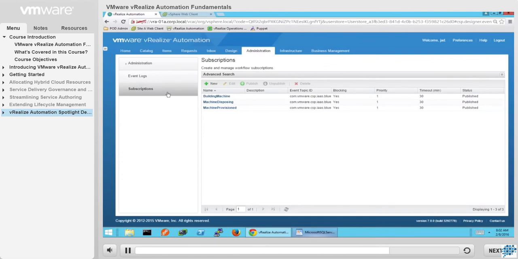In VRA 7, extensibility starts with creating a subscription, a policy that triggers a desired workflow based on a set of interesting events or configuration elements. A subscription can be created for each extensibility use case and can be a global policy or based on a very specific event or object.